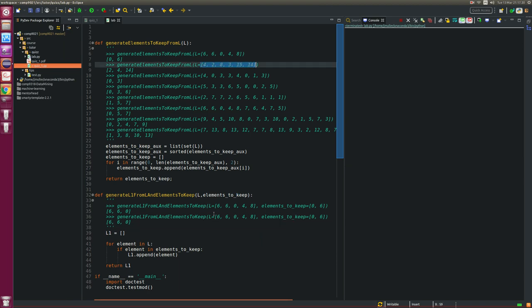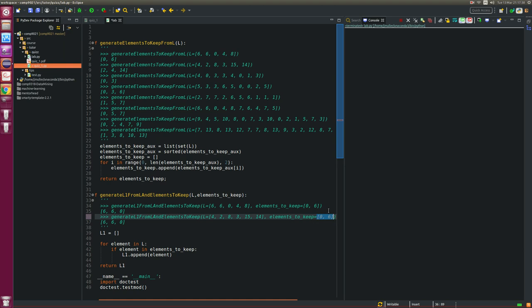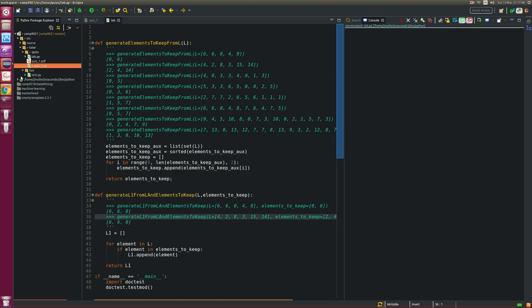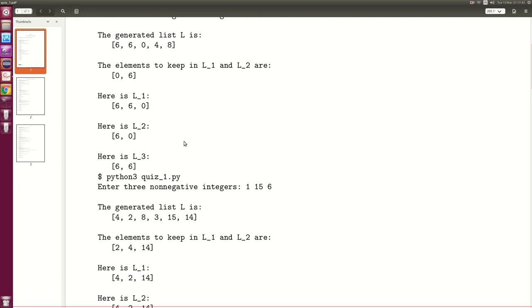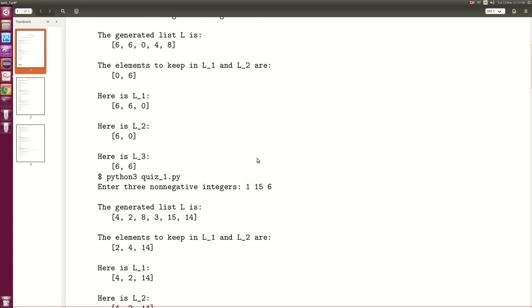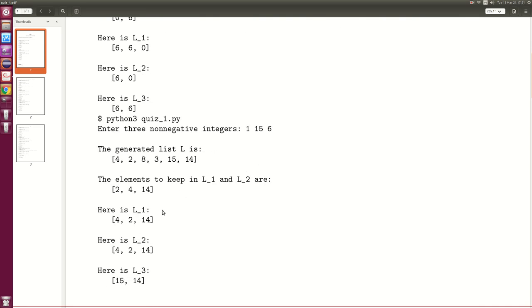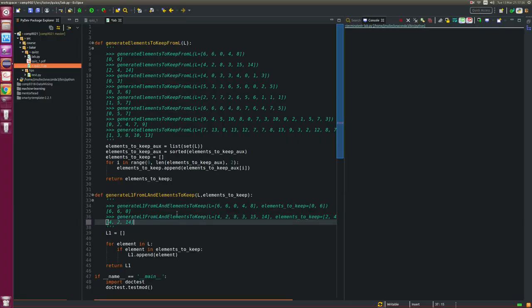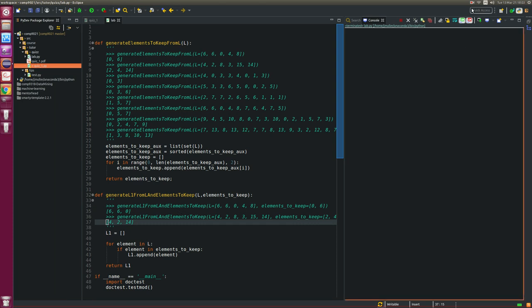So L is this guy here, elements to keep is this guy here, and the answer for the second test case is here for two. Okay, let's run. It's working. We'll just pause the video, otherwise the video will get too big, and I will paste in all the test cases.